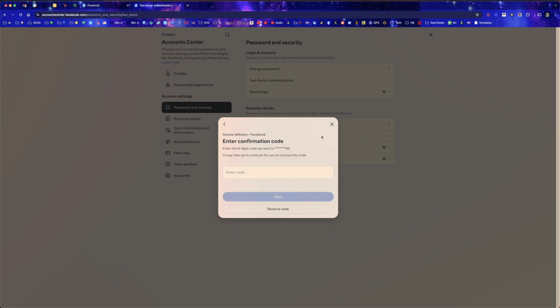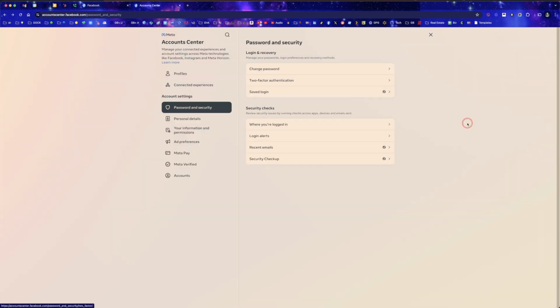A text message will now be sent to your cell phone, and you'll have a code in there that you'll need to retrieve and enter in this box. Once you have the code, you can enter it here and then click Next. And now you have two-factor authentication set up.